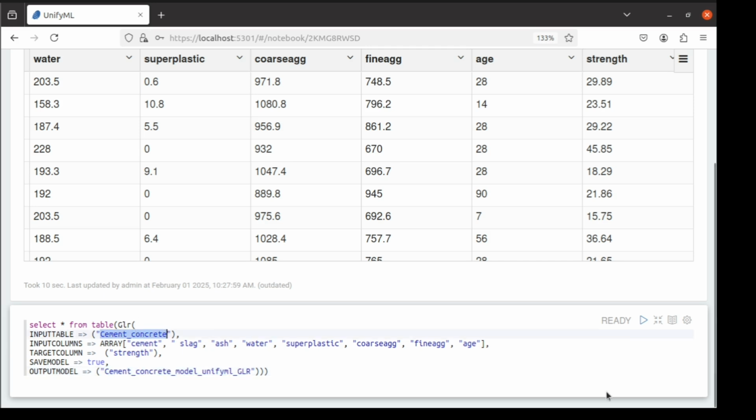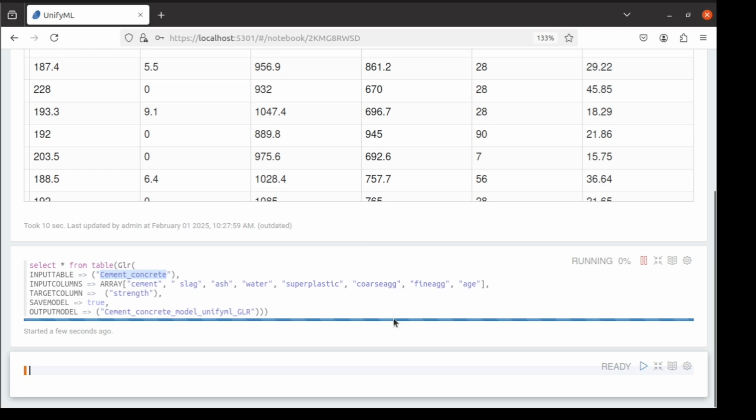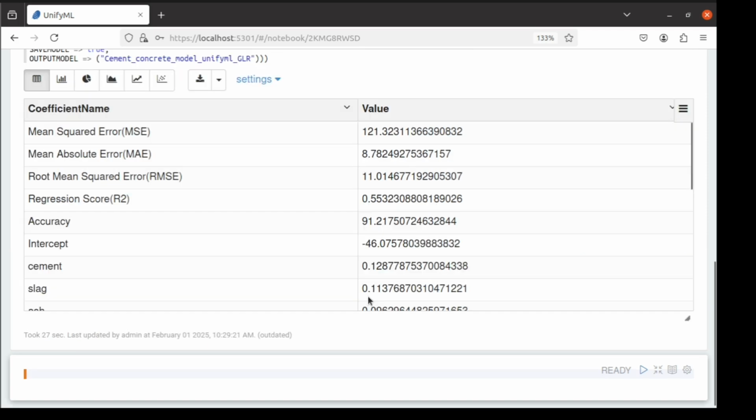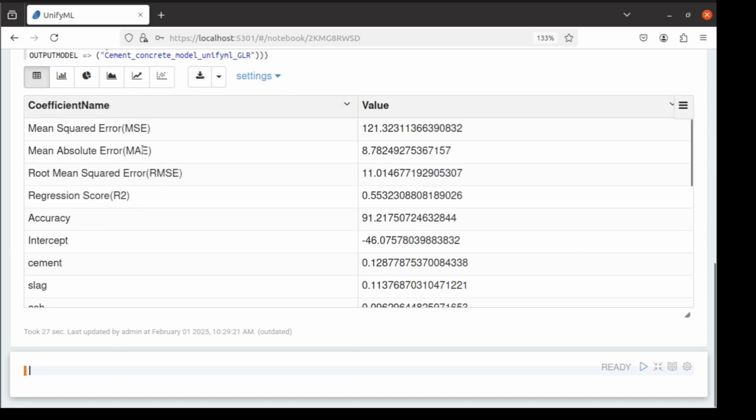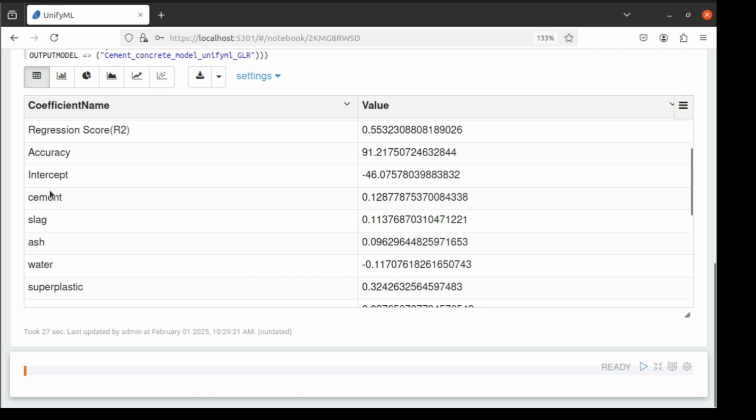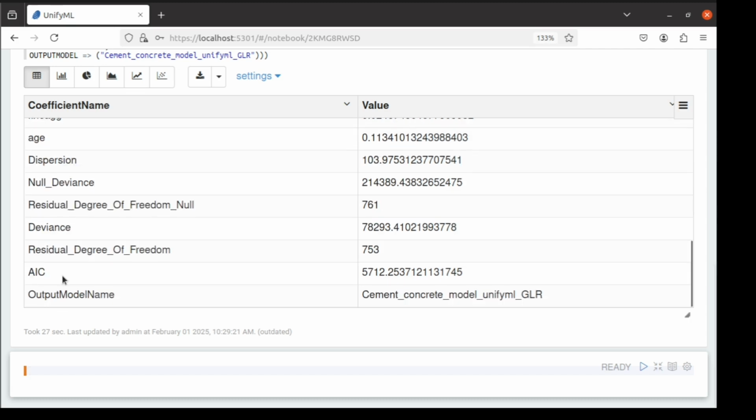This is the output of the UnifyML GLR function: MSE value, MAE value, RMSE value, R squared value, accuracy of the data, intercept of the data, coefficients of each column, and the saved output model name. Now, let's predict using the GLR model.